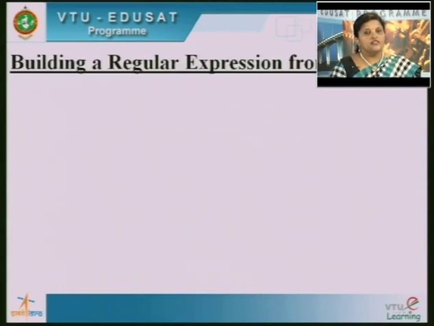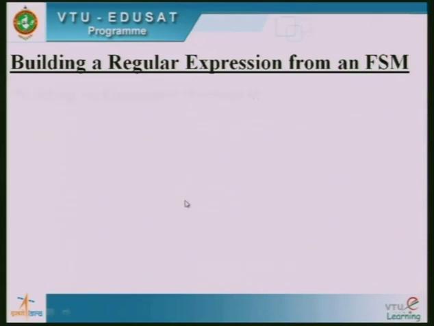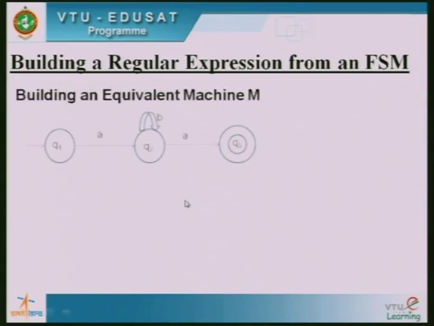So let us start with a simple example. How to build a regular expression from a finite state machine. For example, consider the finite state machine given below. It has three states. Q1 is the start state, then Q2 and Q3. Q3 is the accepting state, and Q2 has one self loop with B. Here you have to write the equivalent regular expression.